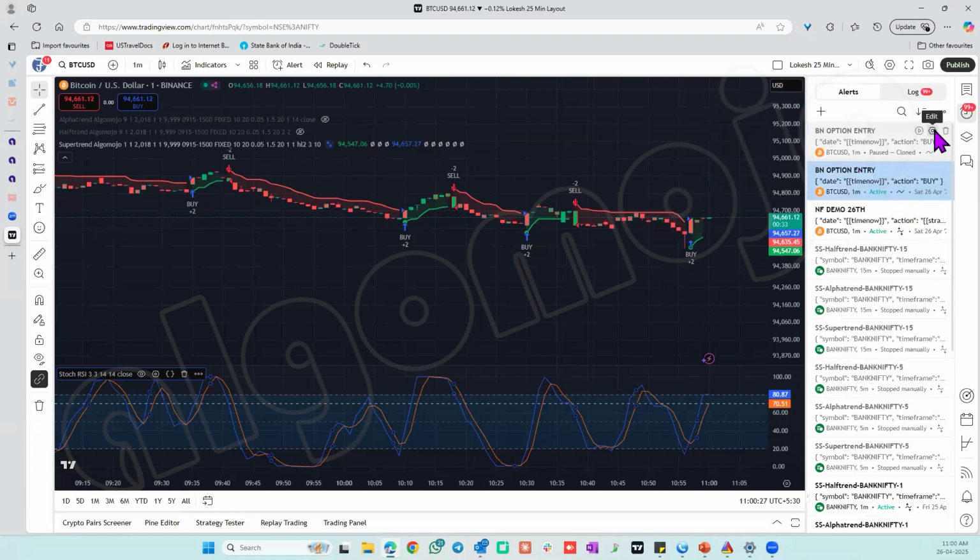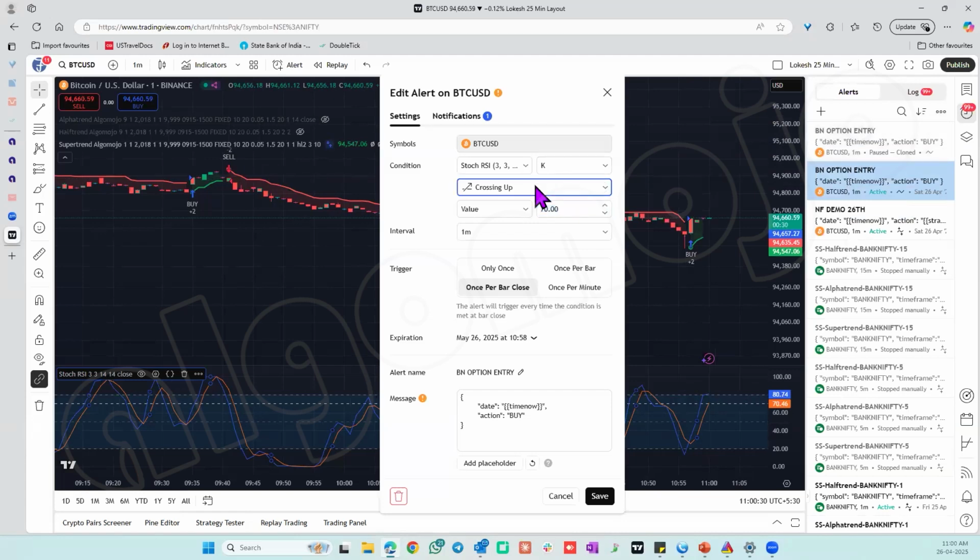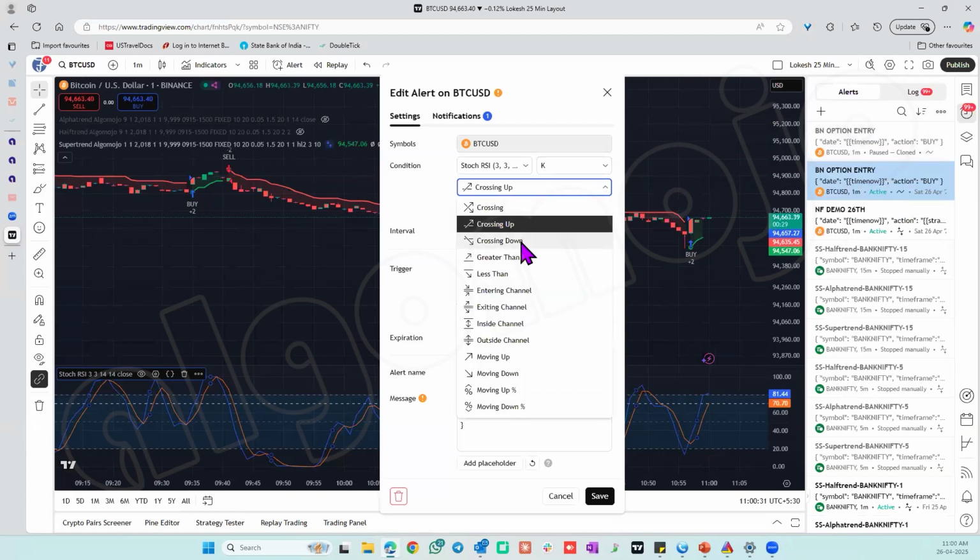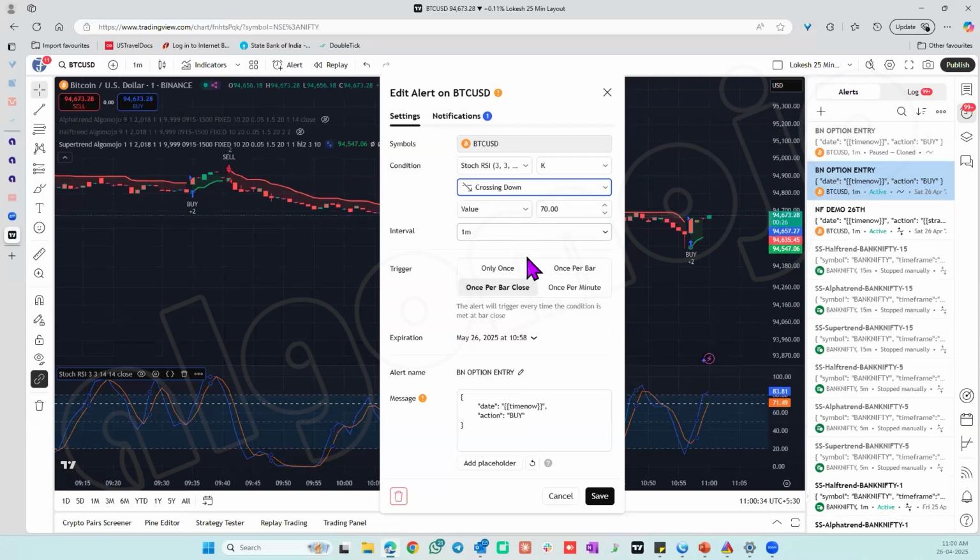So all the parameters will be the same, except that here we will say crossing down a value of, say, for example, 50. Instead, here we'll say exit, be an option exit. We want the CE to be exited and PE to be taken if the value comes below 50 kind of thing.